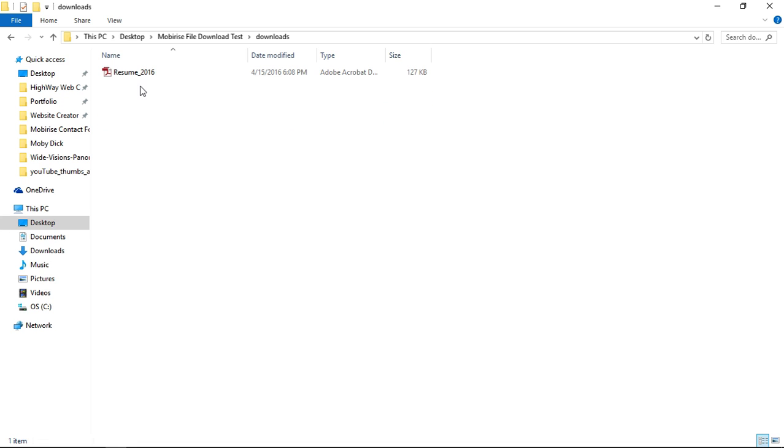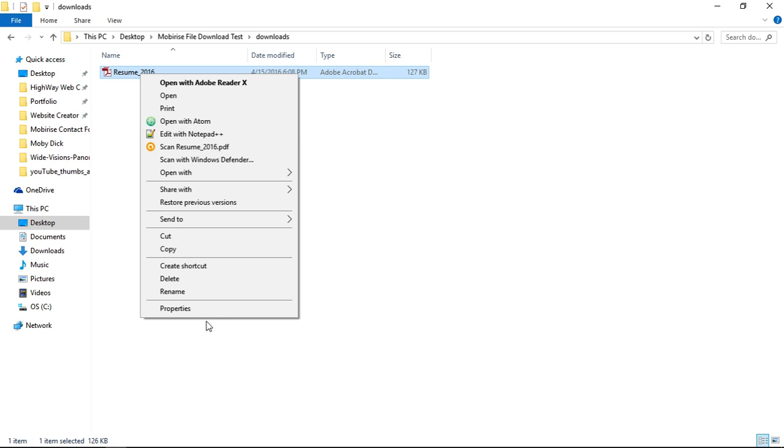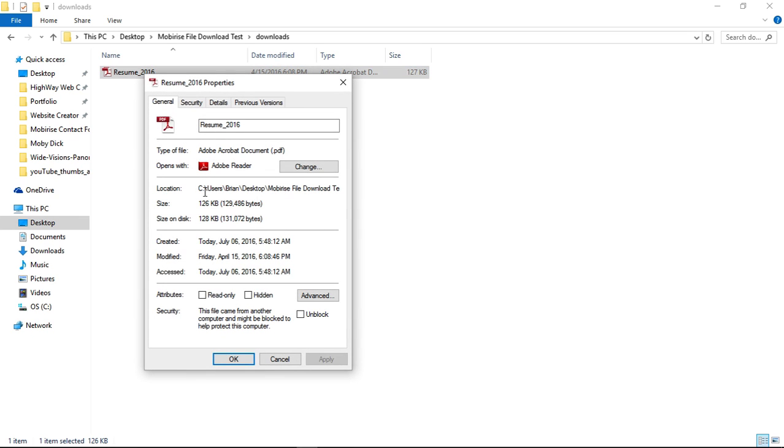Now you could get the definite link to this by going to properties, and then you can see the location of it is here. That's the full link, and it connects it to users, Brian, desktop, blah blah blah. But the part that we really need is this part here: downloads, and then a slash, and then resume underscore 2016. That's going to be what we call a relative link. The full one is a hard link, a very definite link. But a relative link is relative to the file that's referencing the link. You can look that up online if you want to.